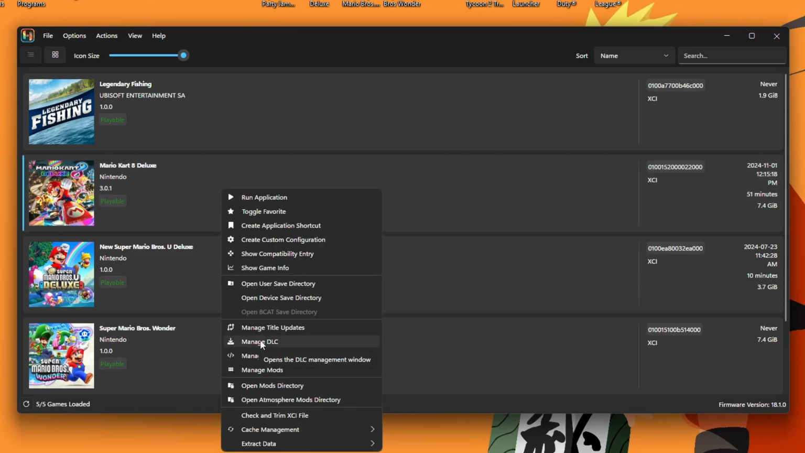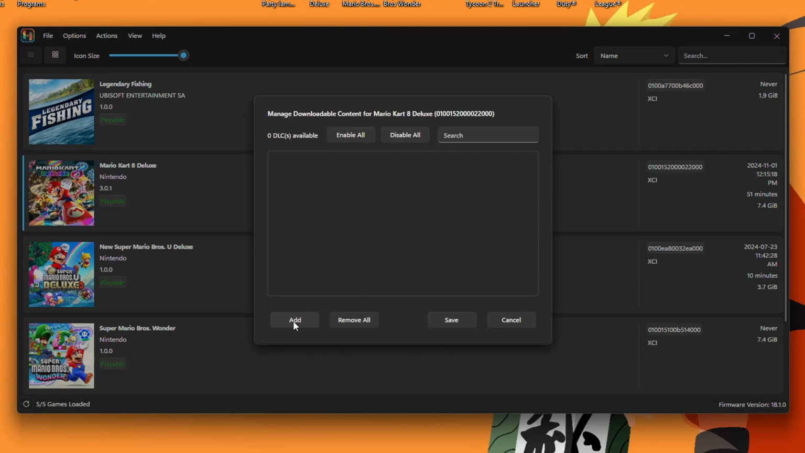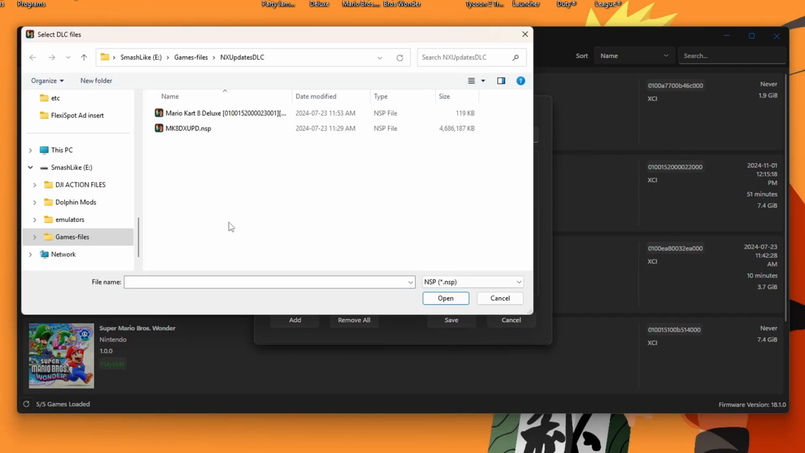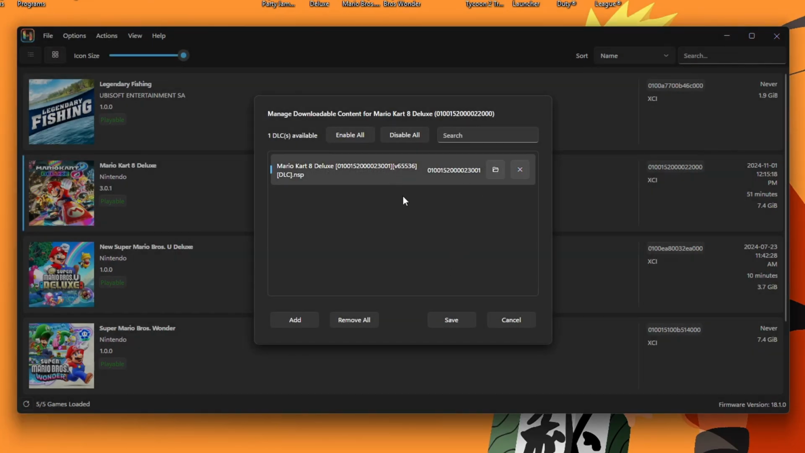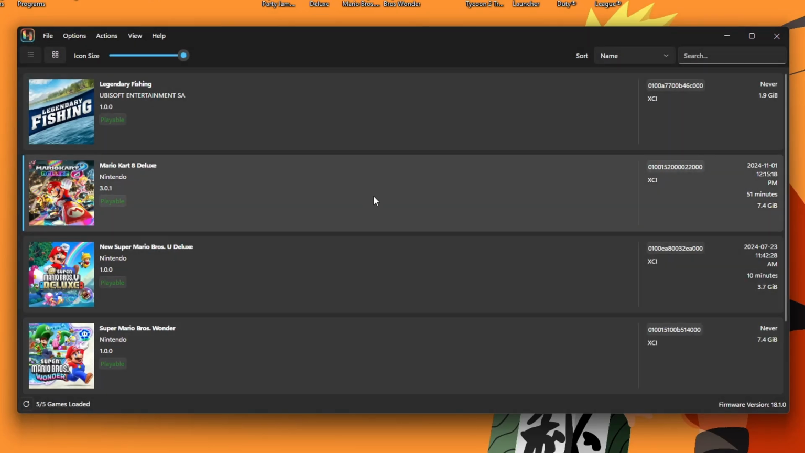Now the DLC, it's the same way as that second update option. Right click and go to Manage DLC, and here we're gonna click Add. Open up the folder where you have your DLC and select it and press open. One new downloadable content added right there. Click on it, make sure that blue rectangle thing is right there. That means it's selected. Press save and you should now have the DLC.